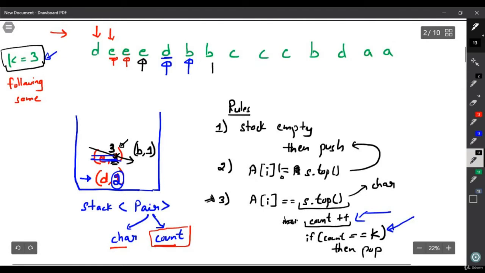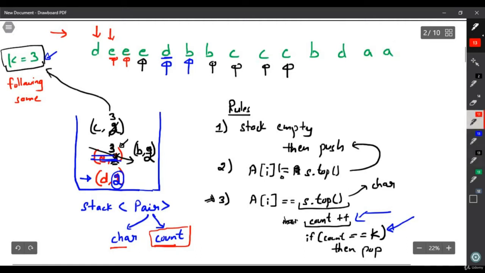Okay. Then again B. So I will make the count 2. Then C. So this is C and the count is 1. Again C. So make the count 2. Again C. So make the count 3. As soon as the count becomes equal to K, what I will do, I will pop.